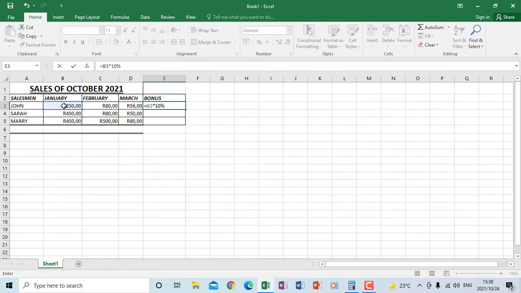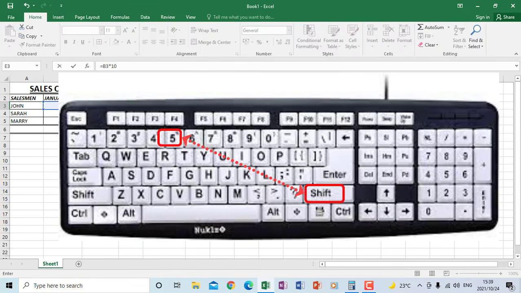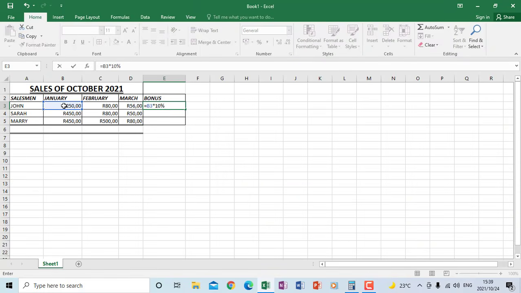1, 2, 3, 4, 5. Number 5 is having a percentage sign, so you hold shift for this. So it will be 10. You hold shift and you press 5 on top there next to letter T on the keyboard. Then it will give you a percentage sign. If I press enter, then it will give me the answer of 10% of 250.